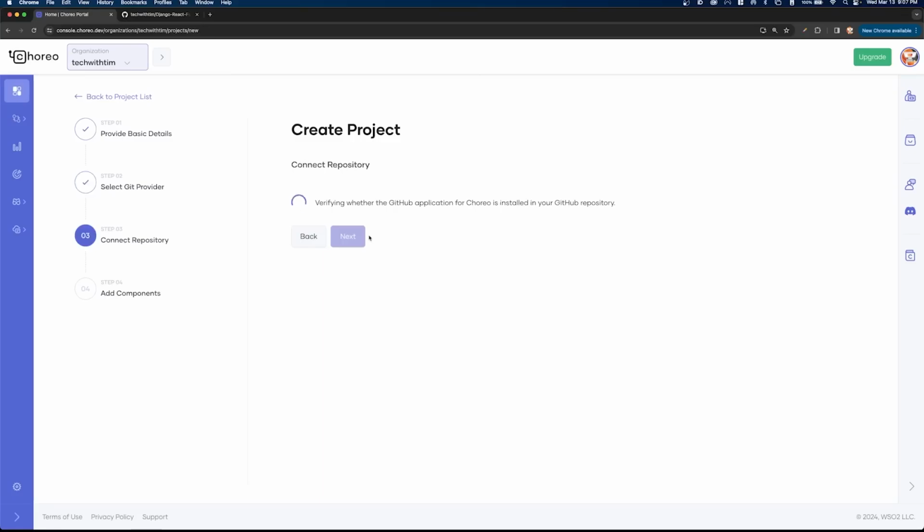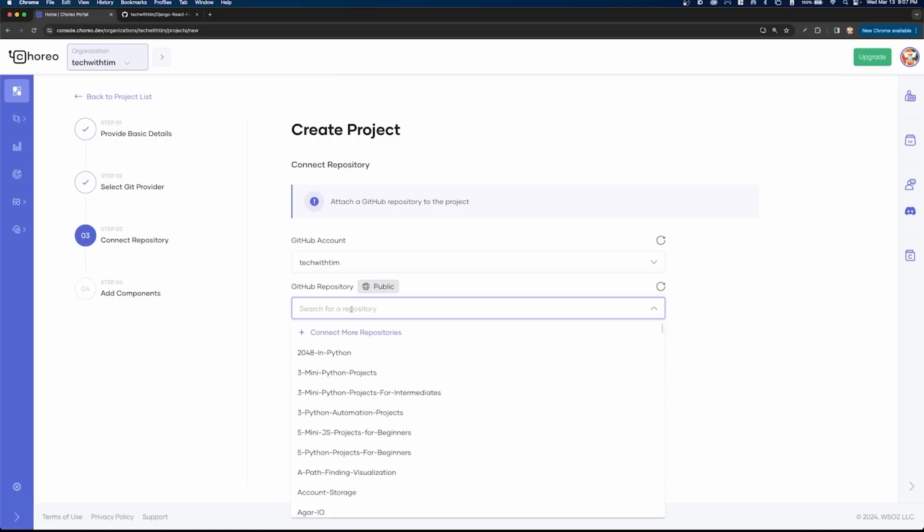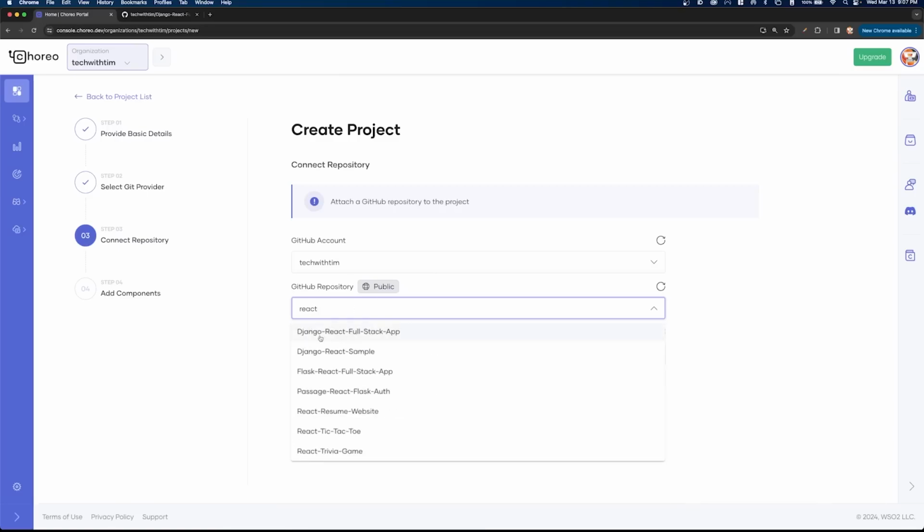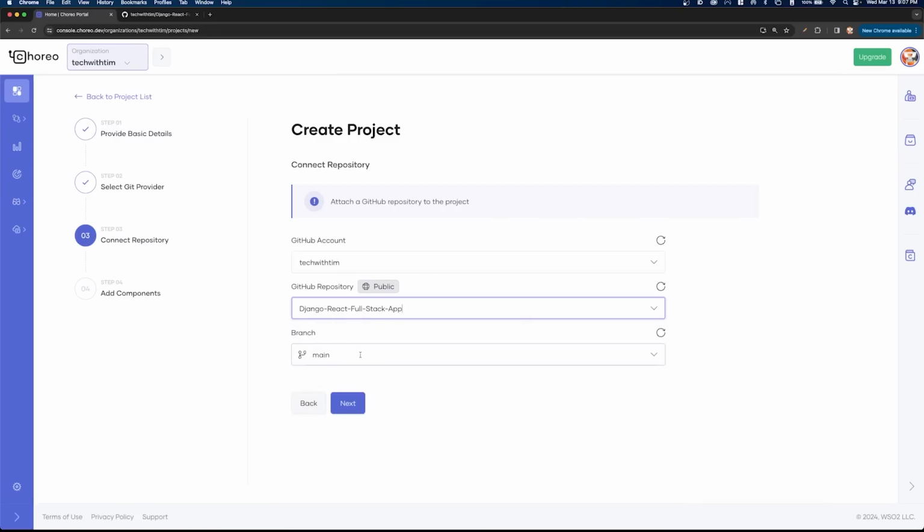Now you're going to have to go through a few steps here to authorize it. It's very straightforward. Just give it access to your repos. Then what you're going to need to do is go to the GitHub repository and select the one you want. So in my case, it's Django React Full Stack App. Now here you can select the branch. I've selected main because that's the only branch that I have, but you could set up a separate deployment branch and that would probably be a good idea.